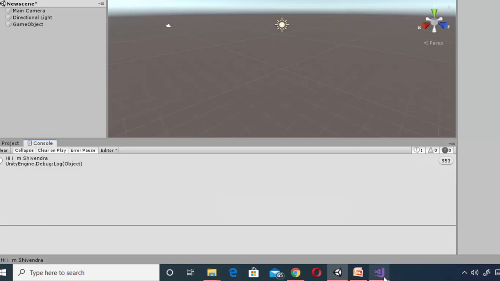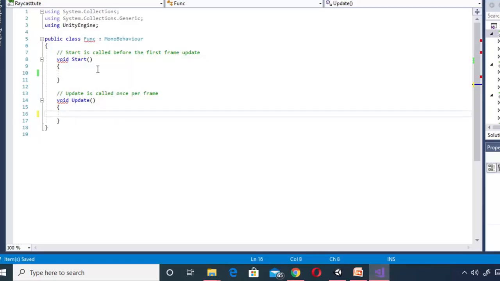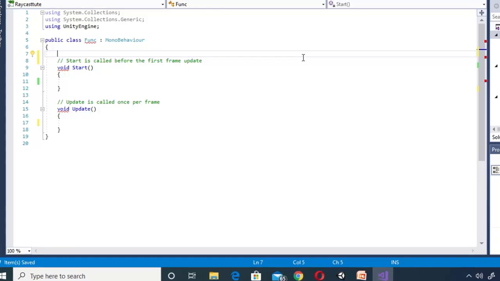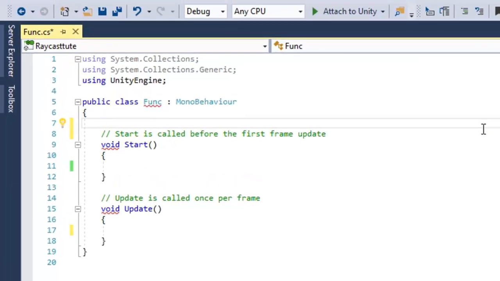Okay, now we will see what the basic data types available in C# are which can be used in game programming. If you have basic programming knowledge, you all know about the integer data type, float, string, character. These data types are also available in C#, but there are some other data types which are not primitive and which are very essential for game programming.